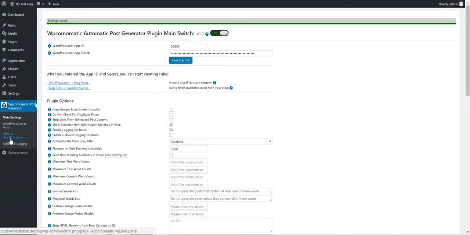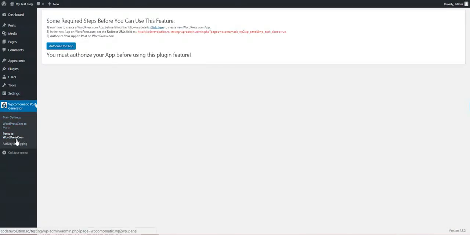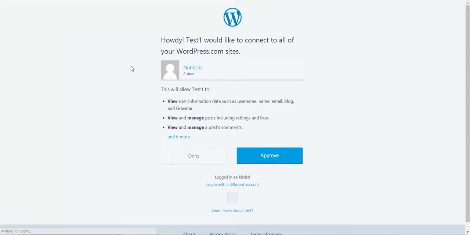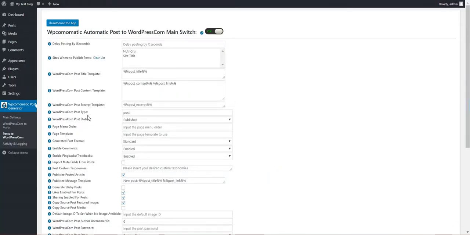After this, you should go to the advanced settings. Now let's configure the plugin to post automatically to our blog. We should go here, post to WordPress.com, and we already did these steps. We have to authorize it now. Here we are prompted by the screen. Click approve, authorizing, and we got redirected back here.